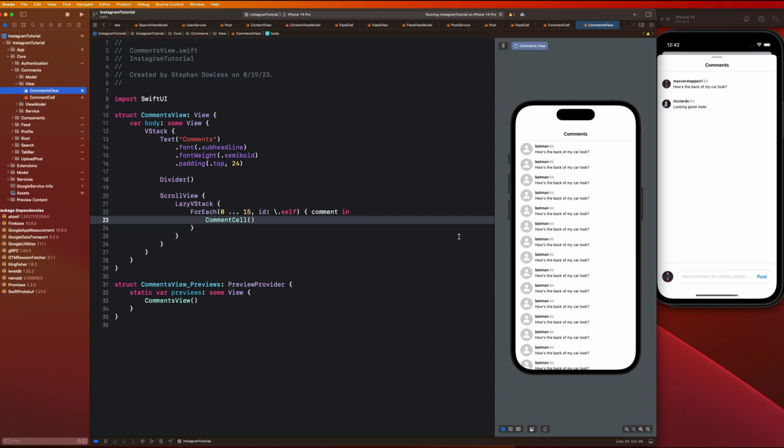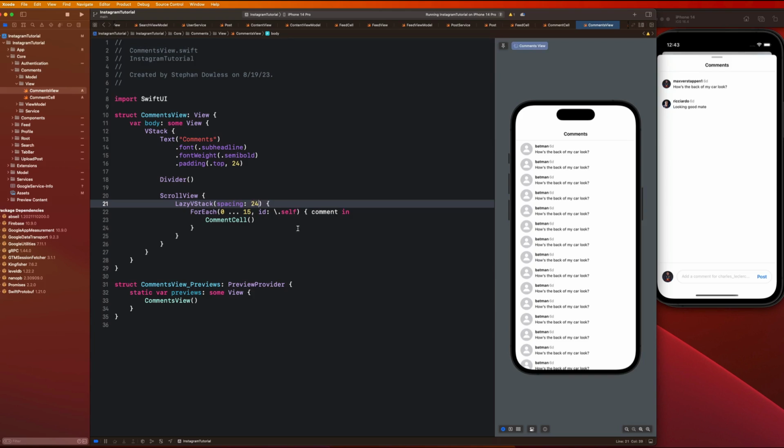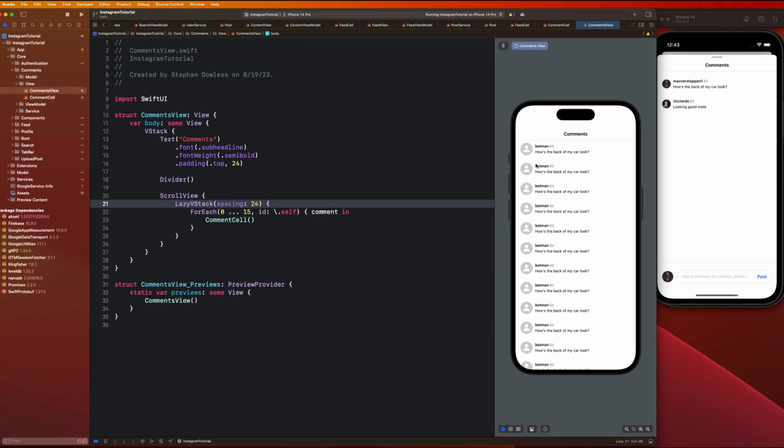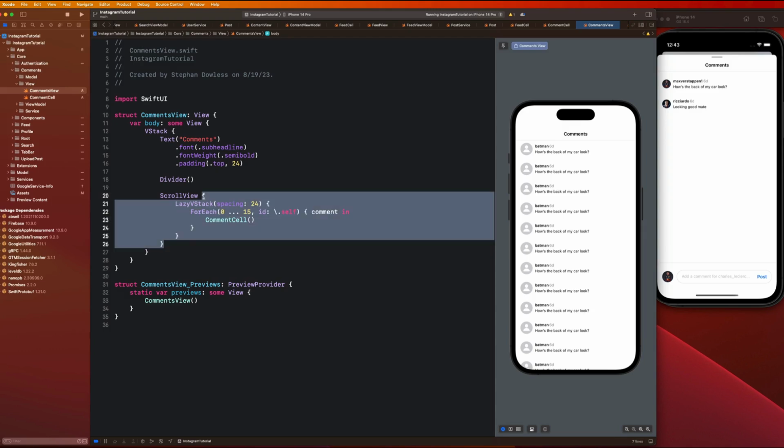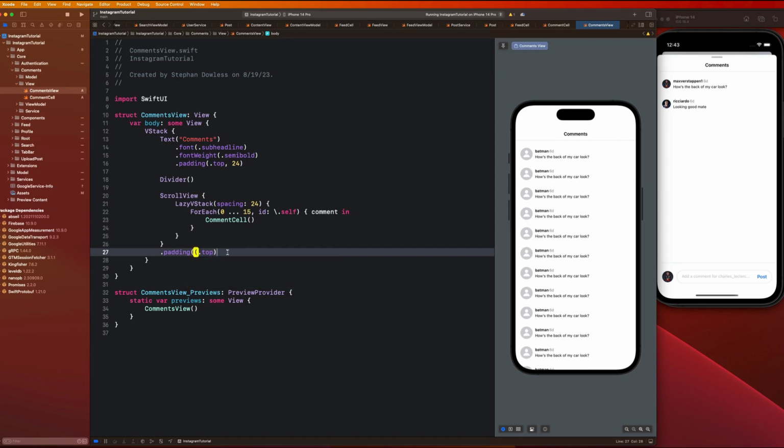Perfect. Okay, so now we're definitely going to want to adjust the spacing here a little bit. So on our lazy VStack, guys, let's just go ahead and add a spacing of maybe 24 pixels. And you guys will notice that's going to space our comments out really nicely there. And then maybe let's give it some padding on the top edge as well. So on this whole scroll view, let's just go ahead and say .padding .top. Oops, we don't need those extra parentheses. All right, so that's going to give it some nice padding on the top edge.